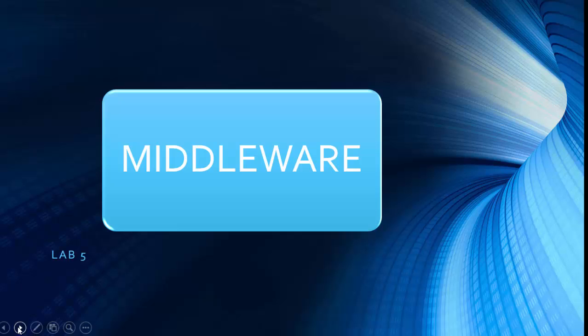It is a very important topic in client-server computing. We are all curious how the client connects with the server. The client connects with the server through the middleware.